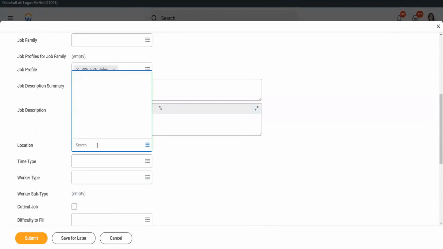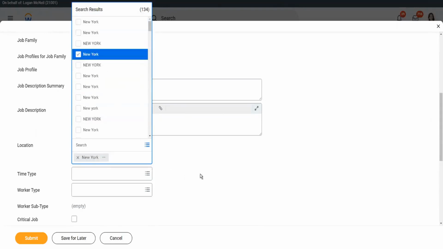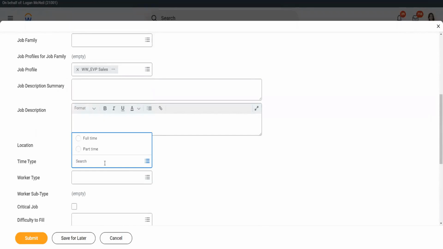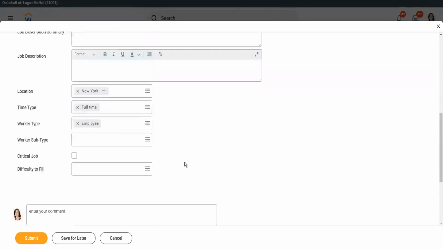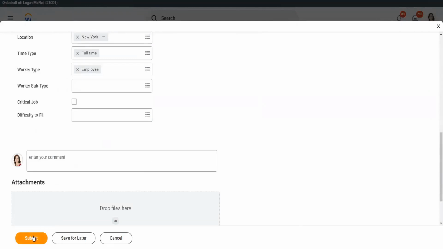Location. Let's say our location is New York. This is the New York we use. Time type is full-time. Worker type is employee. Right. So we have created this, click Submit. And we have 2 positions created.